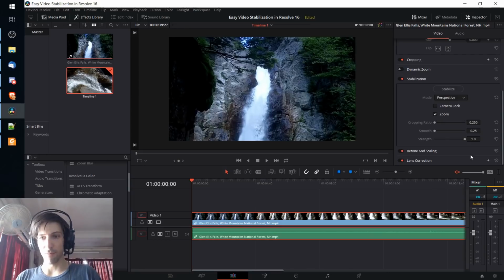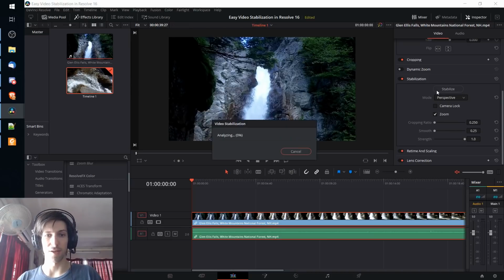So now we can start by going to perspective mode, stabilize. By the way, whenever you make changes to these bottom settings or the mode, you do need to hit the stabilize button so it can reanalyze your video and reapply the stabilization effect. So when you have a new mode selected, just go ahead and hit stabilize and it'll take a minute to analyze everything on your video clip, depending on the length of the clip. So just give it a minute and then come back.